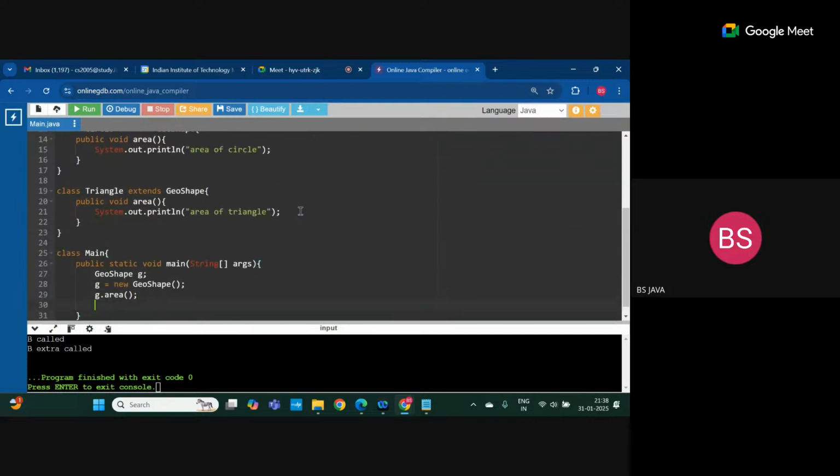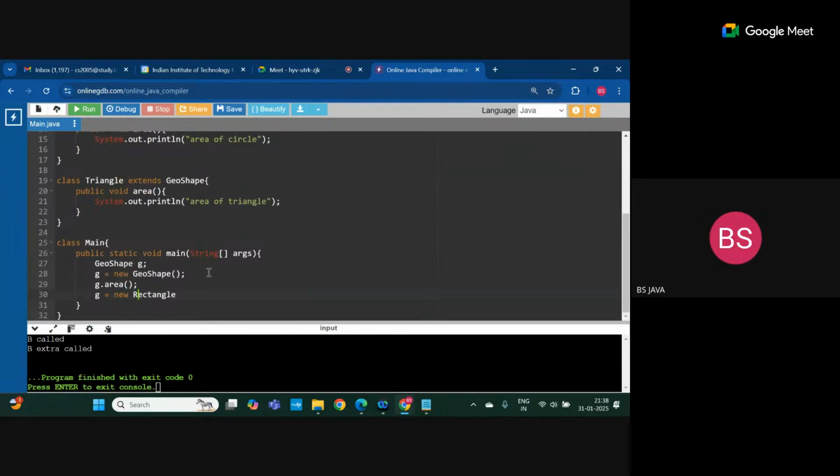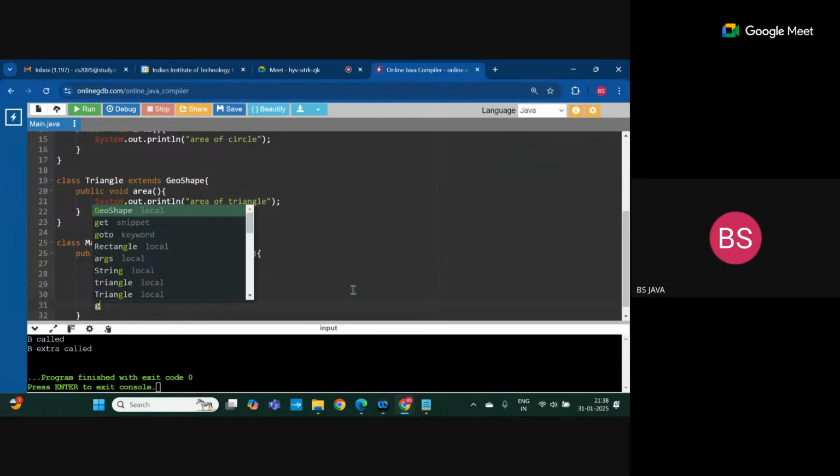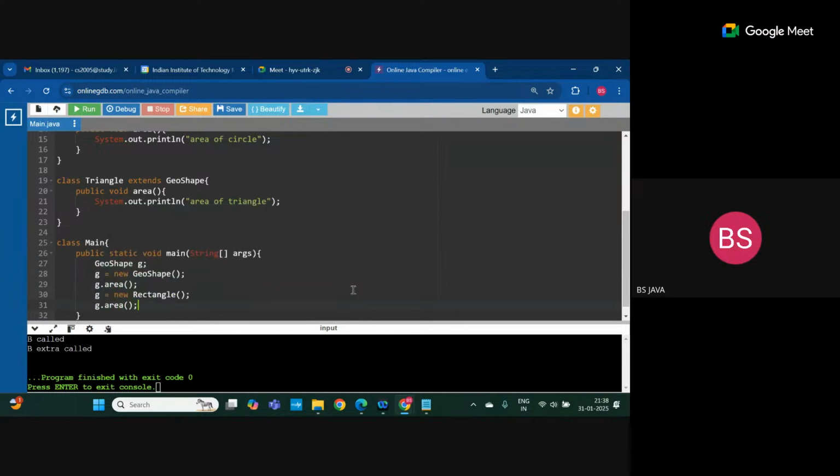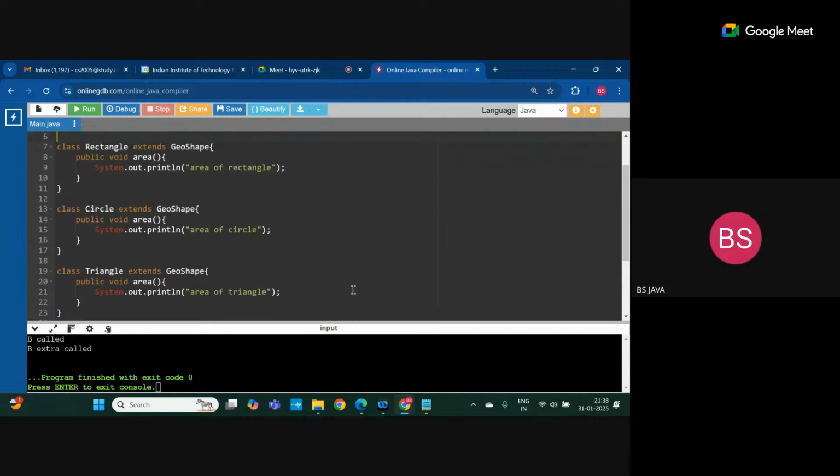Now, the same g, it's a reference, it can refer to its child type also. I say it is new Rectangle. Now, a GeoShape type reference is pointing to a Rectangle object, which is possible because it's upcasting. Now if I say g.area, since the object is of type Rectangle, it calls the implementation from the rectangle. It will show area of rectangle.